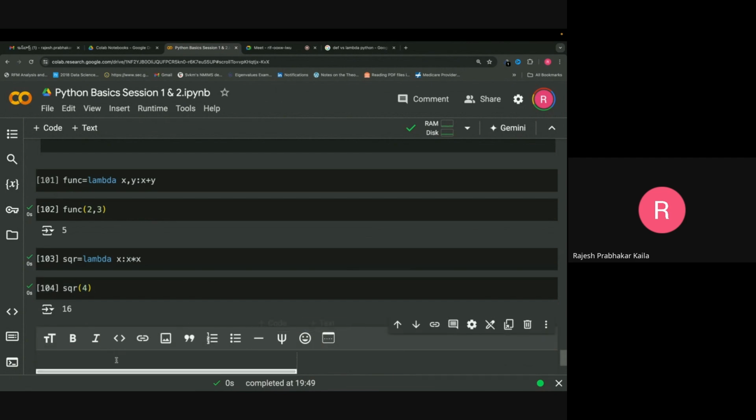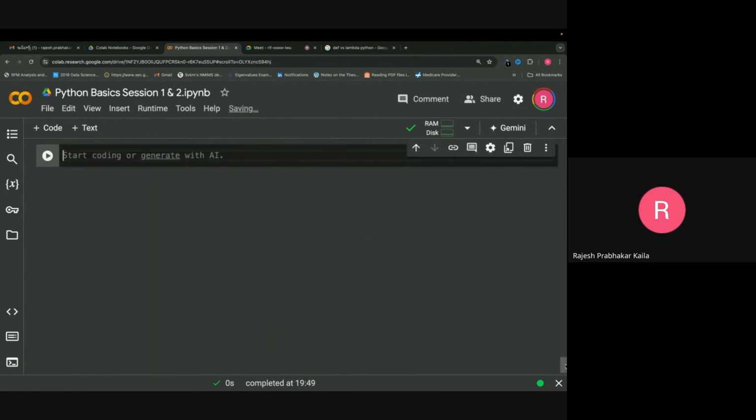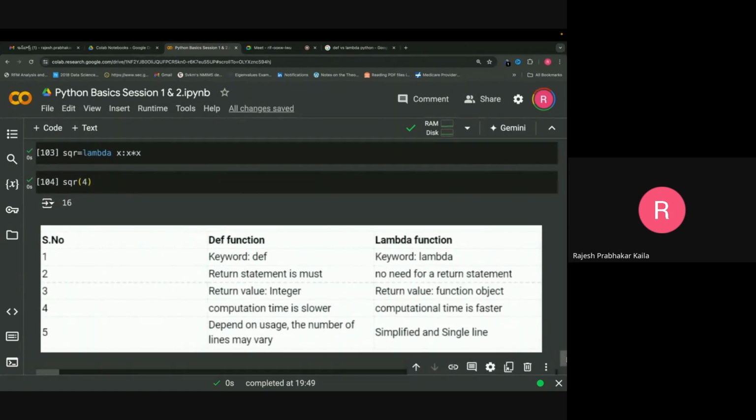So I'm just pasting the difference between the two, def versus lambda. You can see here the difference between a def function and a lambda function. Keyword def, keyword lambda. The return statement is merged; there is no return statement in lambda. Return value integer, return value is a function object. Computation time is slower, computation time is faster. Simplified and single line.